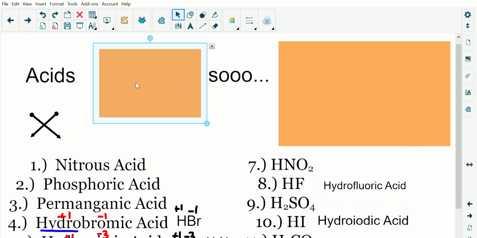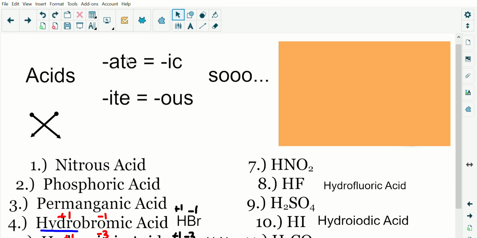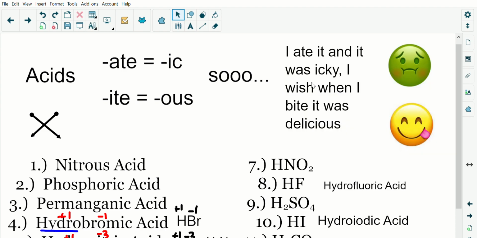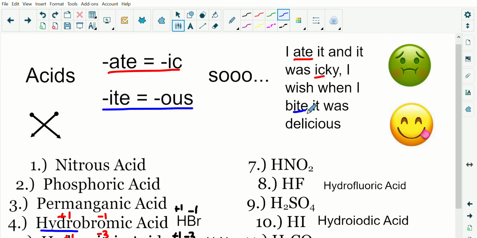With the other ones, the ones with the polyatomic, really what it comes down to is ate becomes ic, ite becomes us. And the way that I came up with a while ago to memorize this, in case you needed it, is: I ate it, and it was icky. I wish that I had bit it, and it was delicious. I don't know if that helps anybody. Maybe it will, maybe it won't, but this is a way you can get it to work. Ates become ic, ites become us, and you're going to crisscross those as well.